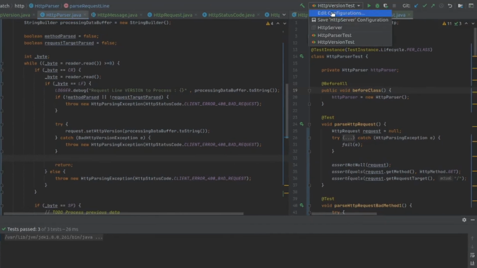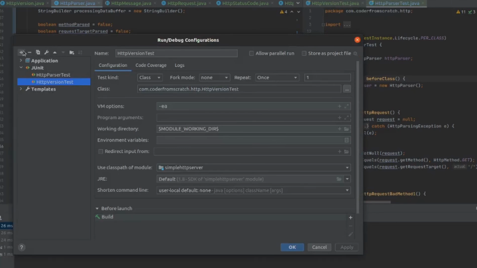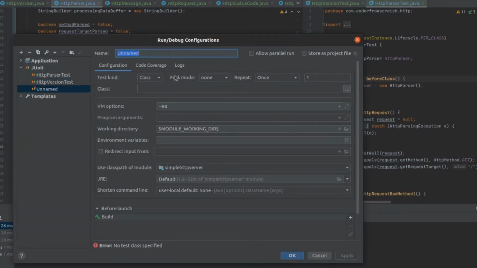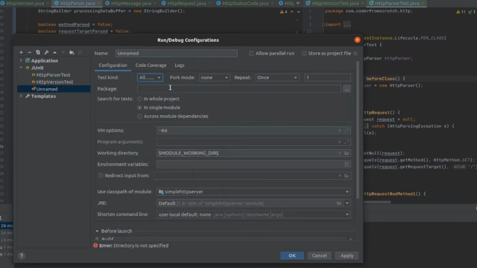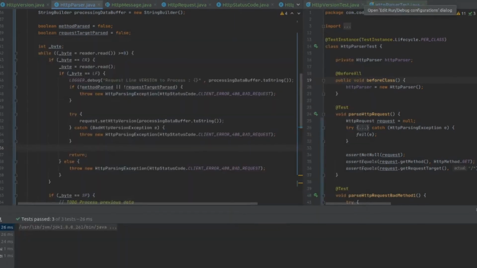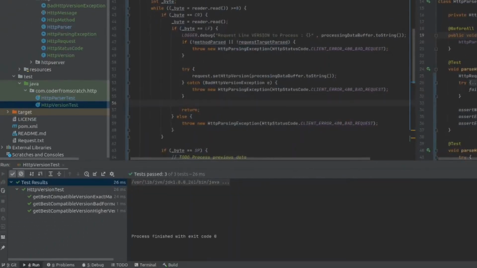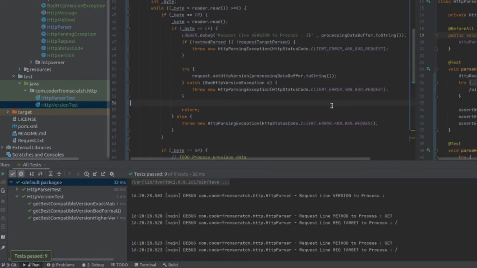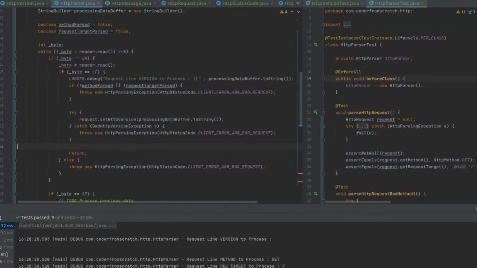Let's update the test configuration that we are using. So let's create another one actually. And we are just going to run all the tests in this project. And let's rename this to all tests. Perfect. Let's apply and OK. And let's run them. And all tests passed. Perfect.